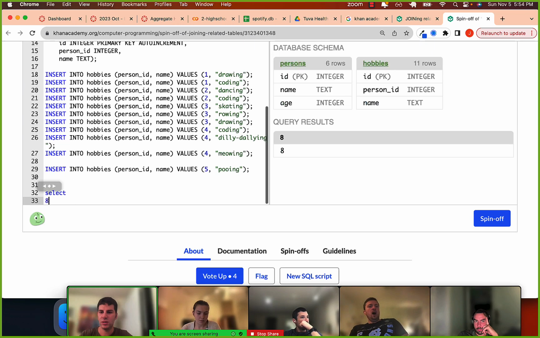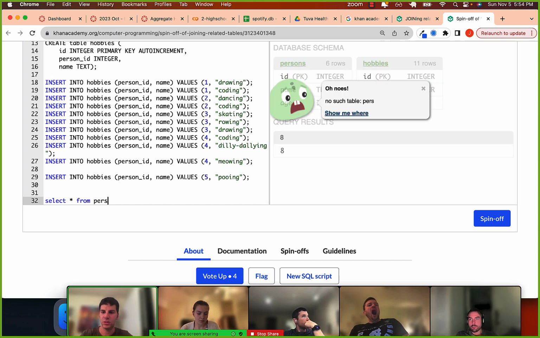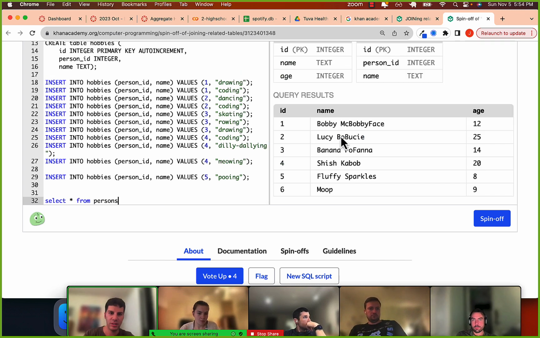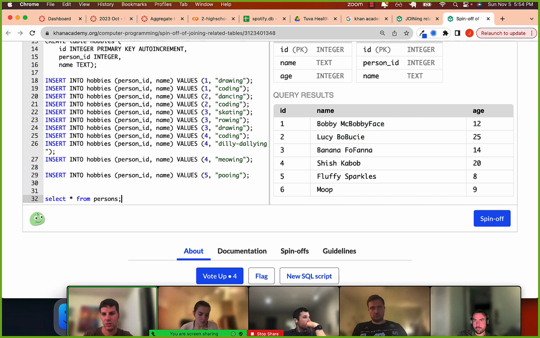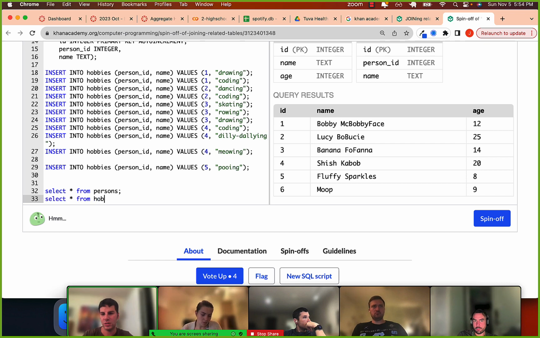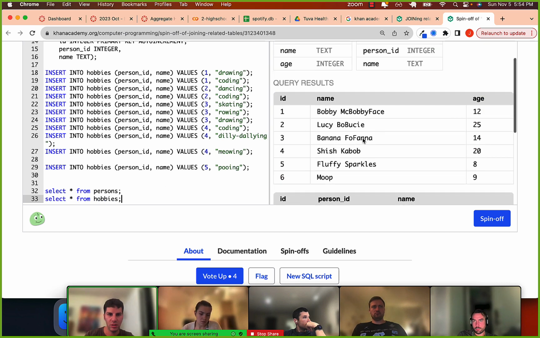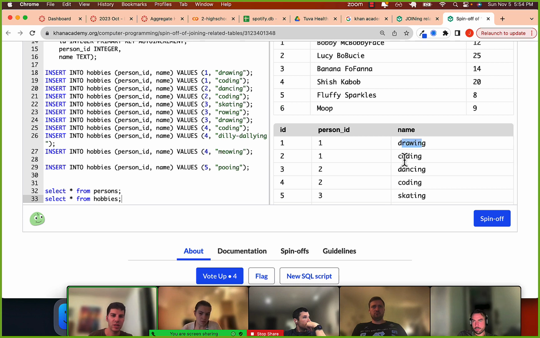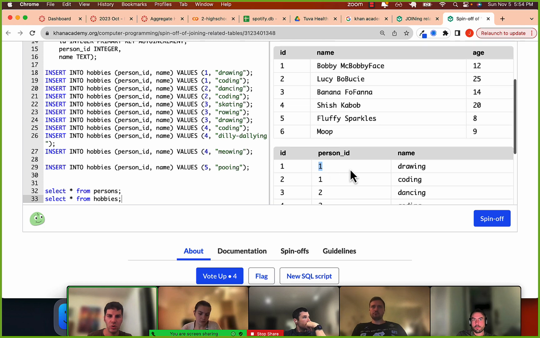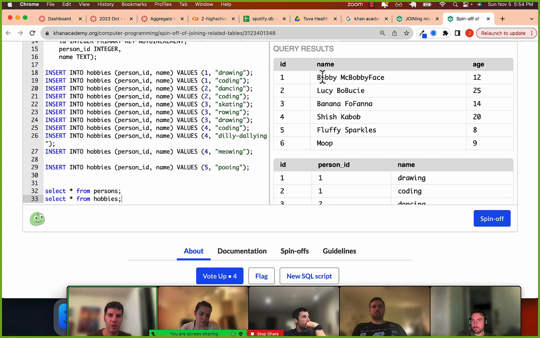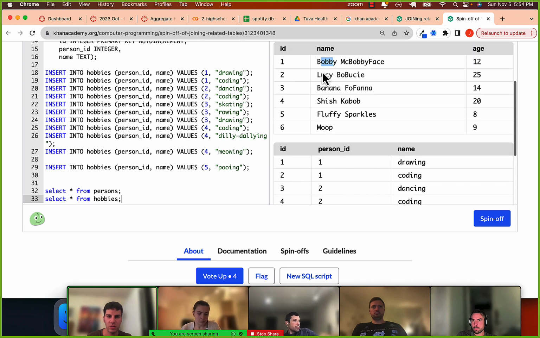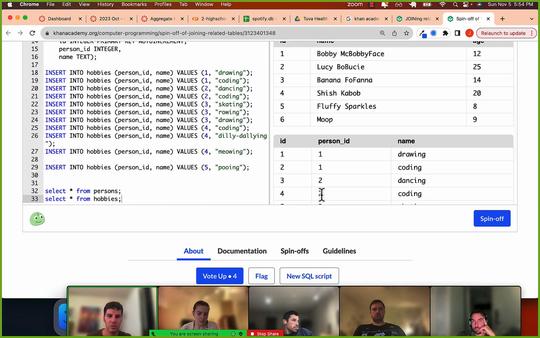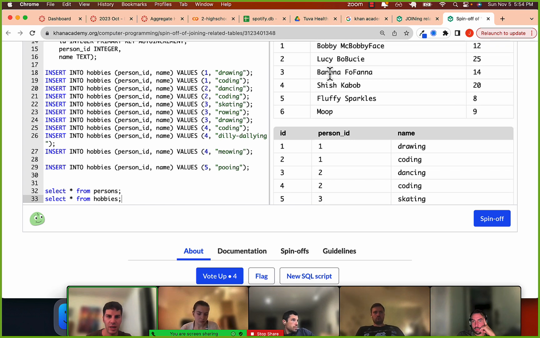We can select all from persons, okay? And that gives me these people with different ages. And then I'll put a semicolon and I'll do select all from hobbies. That gives me these hobbies. Notice each hobby has a person ID associated with it. So whose hobby is this? This is Bobby's. And then this one, coding, is also Bobby's. And then this is Lucy's, and this is Lucy's, and this is Bananas.